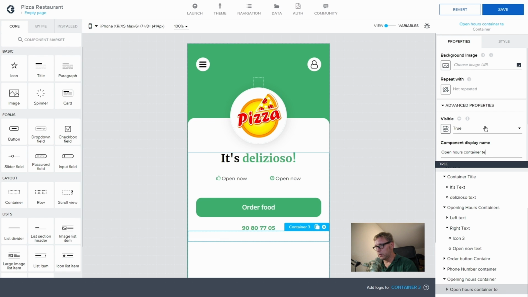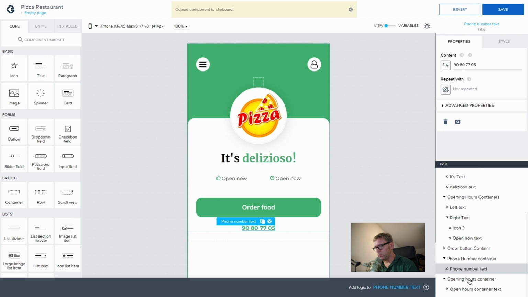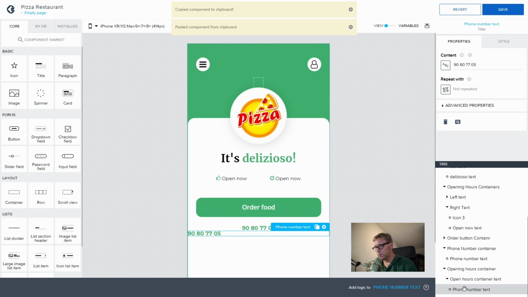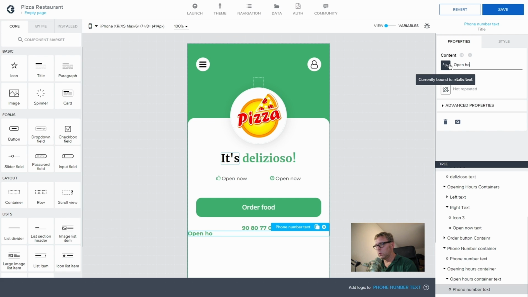Container text, which we'll copy and paste that one in there. Give me the opening hours one. So let's change that directly now to opening hours, and then change the text also to opening hours. Opening hours text.